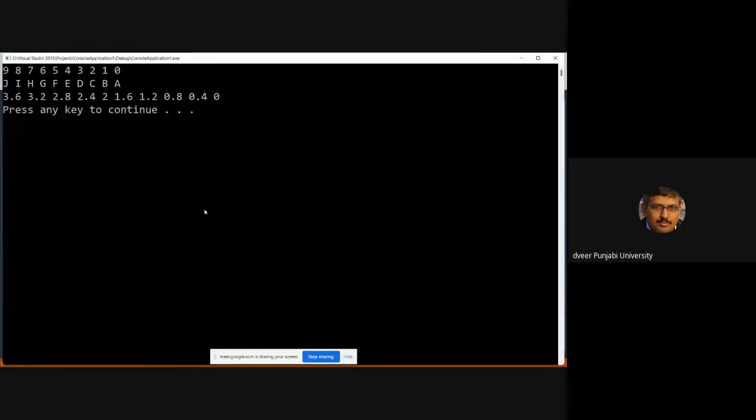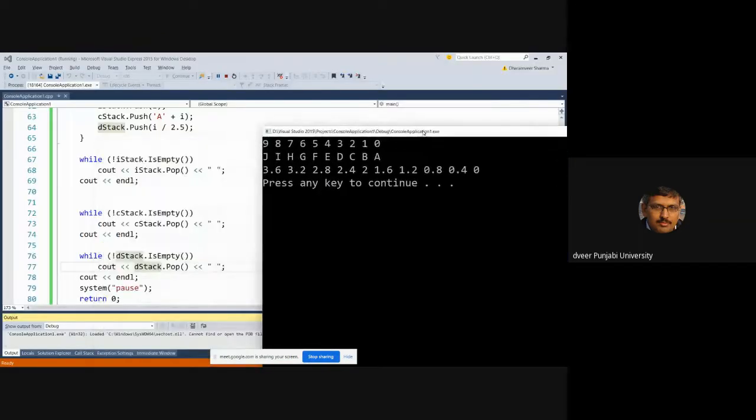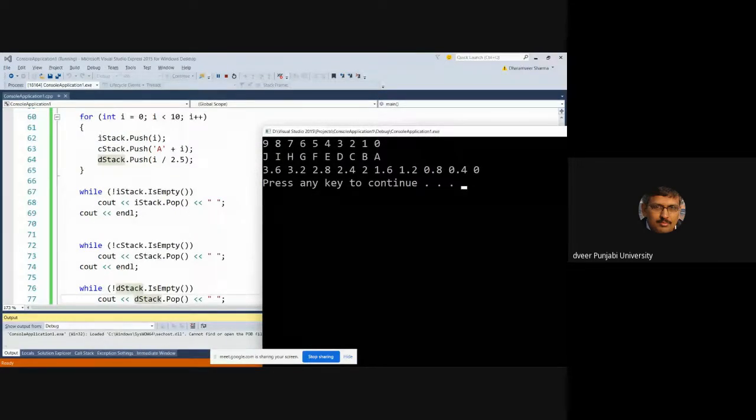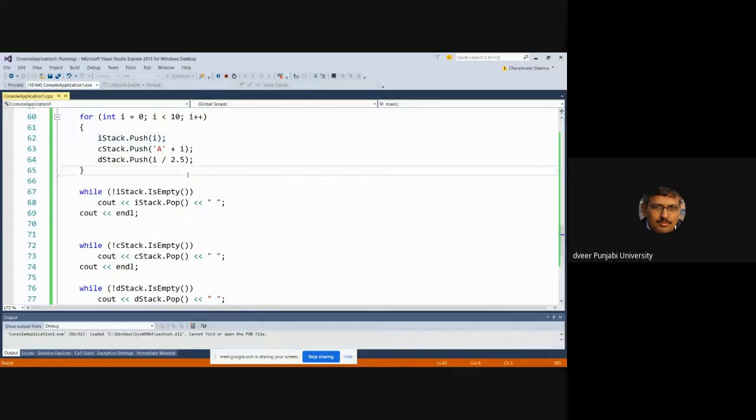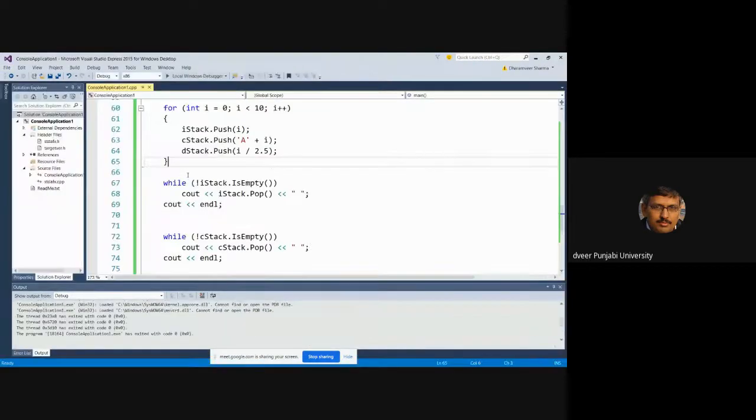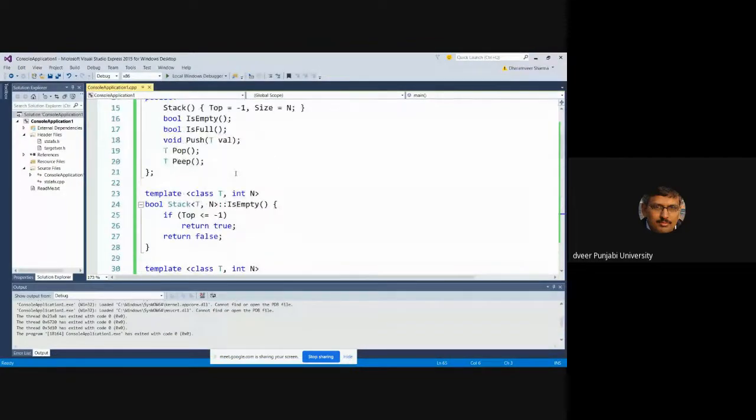See what the output is. Here it is. If you look at the first case, we had inserted 0, 1, 2, 3, 4, 5, 6, 7, 8, 9. So when you pop out, the elements will be in reverse order. Similarly, for the character stack, we had inserted A, B, C, D, and so on up to J, 10 elements. So elements will be popped out in reverse order, just the same way for double. So you can see we have been able to use this generic stack for different types.